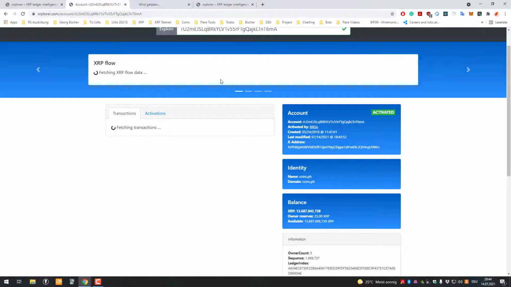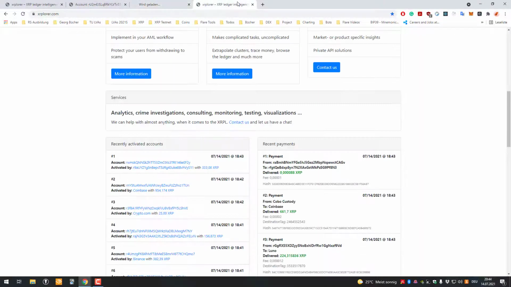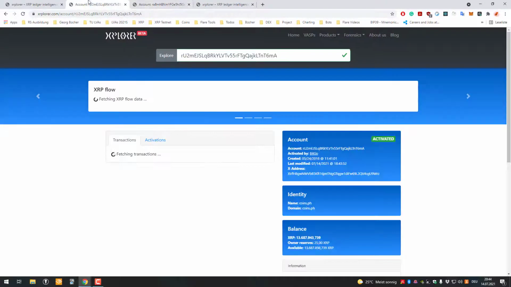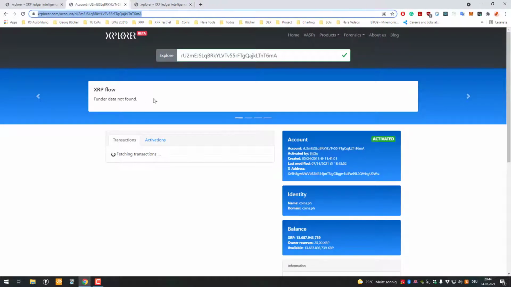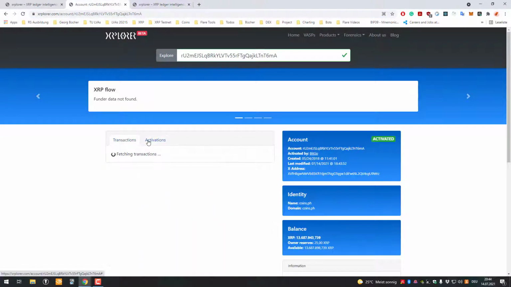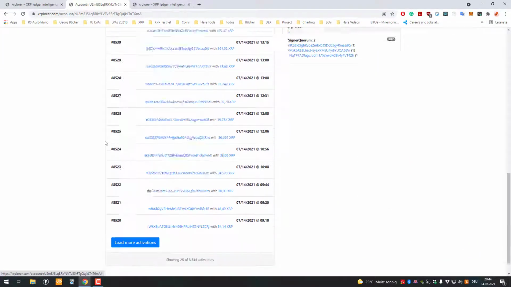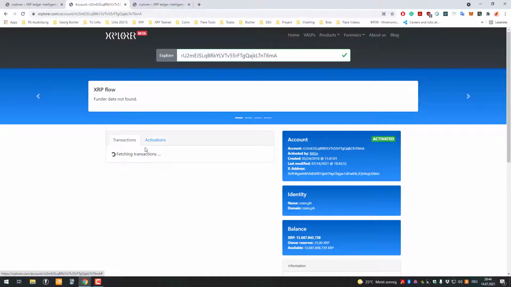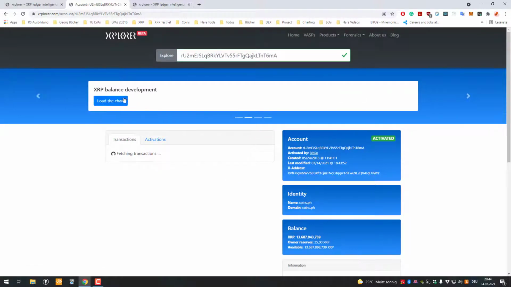Then we have to wait again, because obviously it's a huge query being sent to the backend. So that probably takes some time, or my internet is slow, it could also be a possibility. Nope, it isn't. So it's just gonna take time. Okay, so I didn't find the account there. But we can also see the activations there, how many accounts were activated by that account. What else is there? Let's look at the XRP balance development.